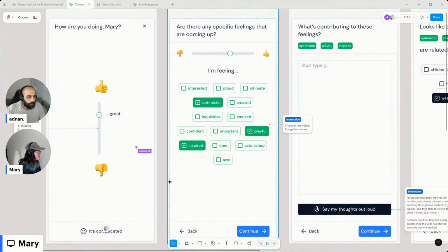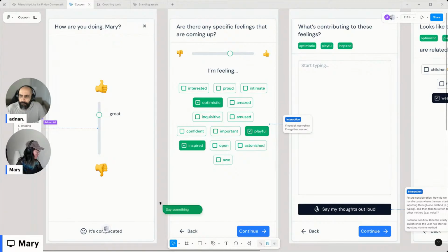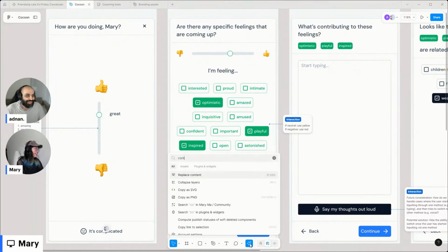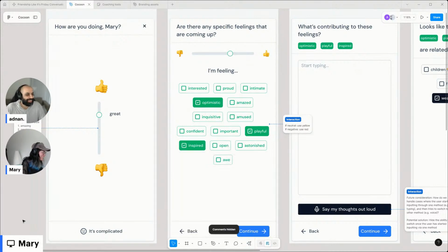And then, wait, how do I hide? Oops, that's not what I meant to do. Who do you want to hide? I want to hide my comments just because they are hiding the interface.